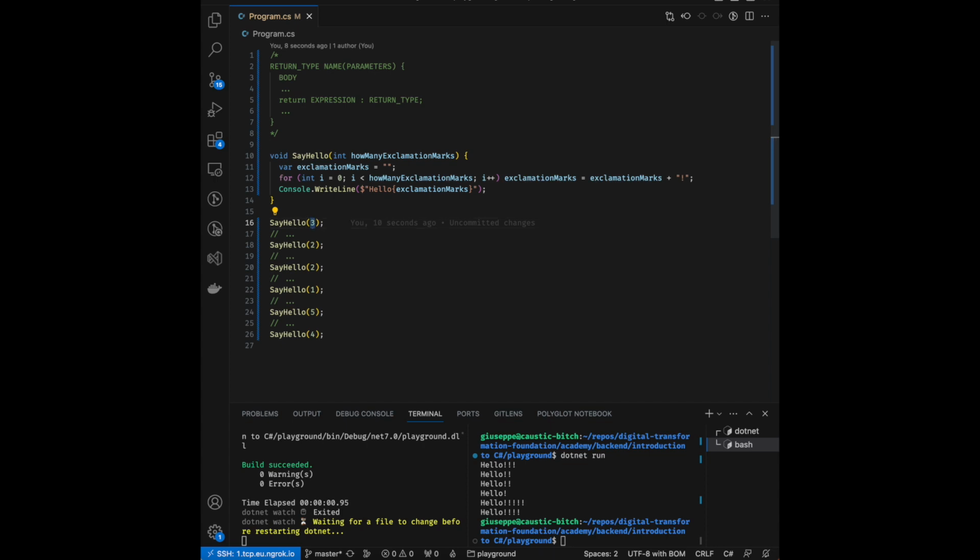Here I put a value. This is an argument. The values or the expressions, because there could be variables that we put in here, 3 is bound or assigned to how many exclamation marks. And then 2 is bound to another instance of how many exclamation marks in a new scope. And also here. And also here.